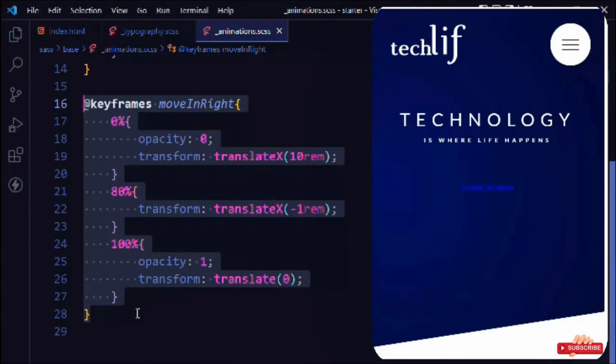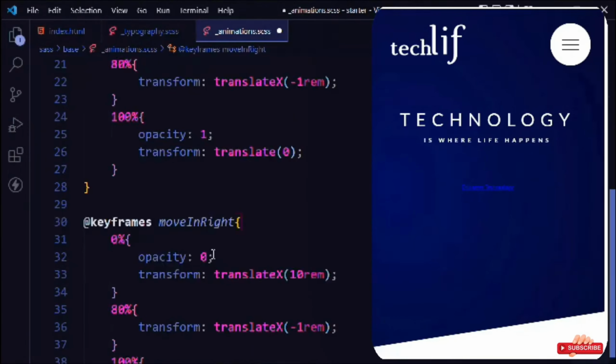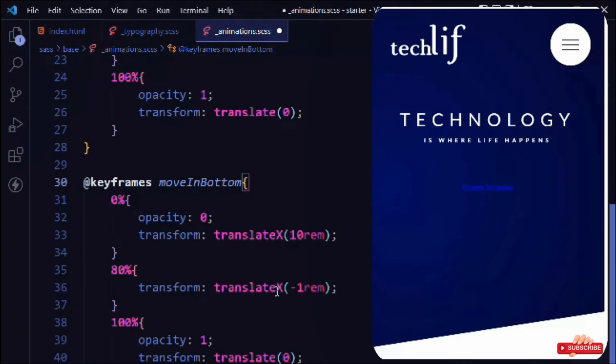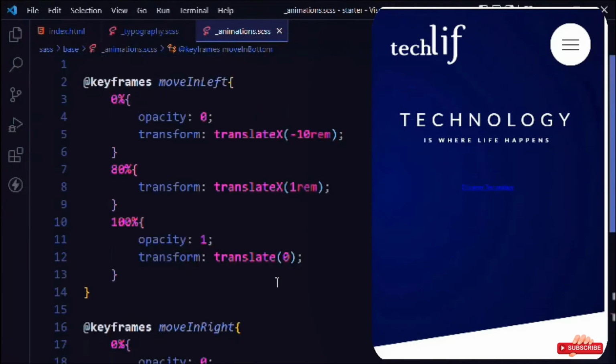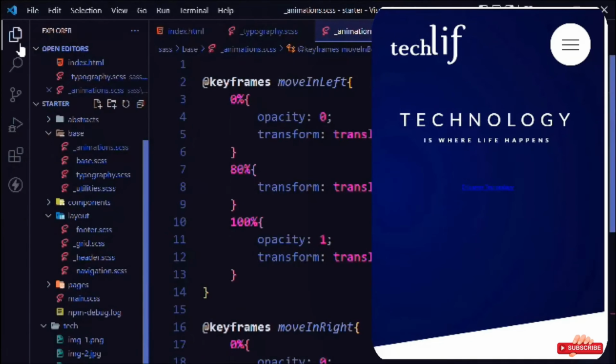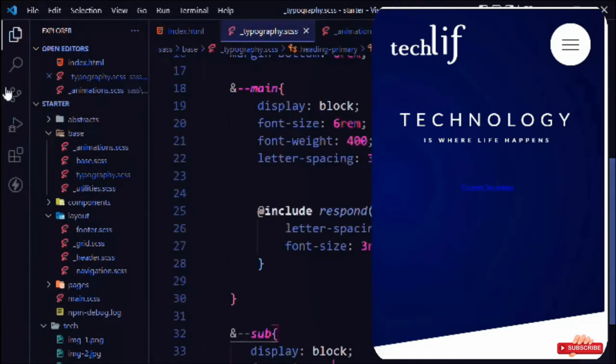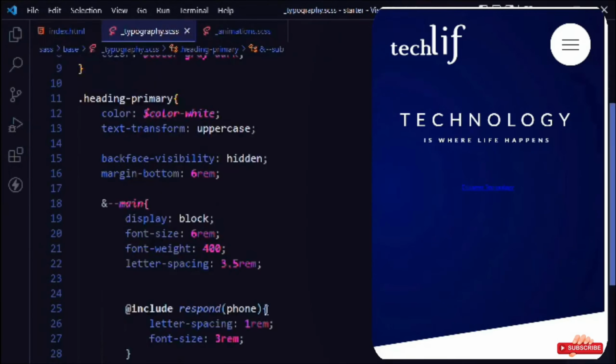Let's replicate this, and let's make it bottom, and in the Y direction it is going to be 3 rem, and simply remove this 80, and on translate, okay. Let's come up here, to the typography section, and here we have to add that because that is where we have the animation.